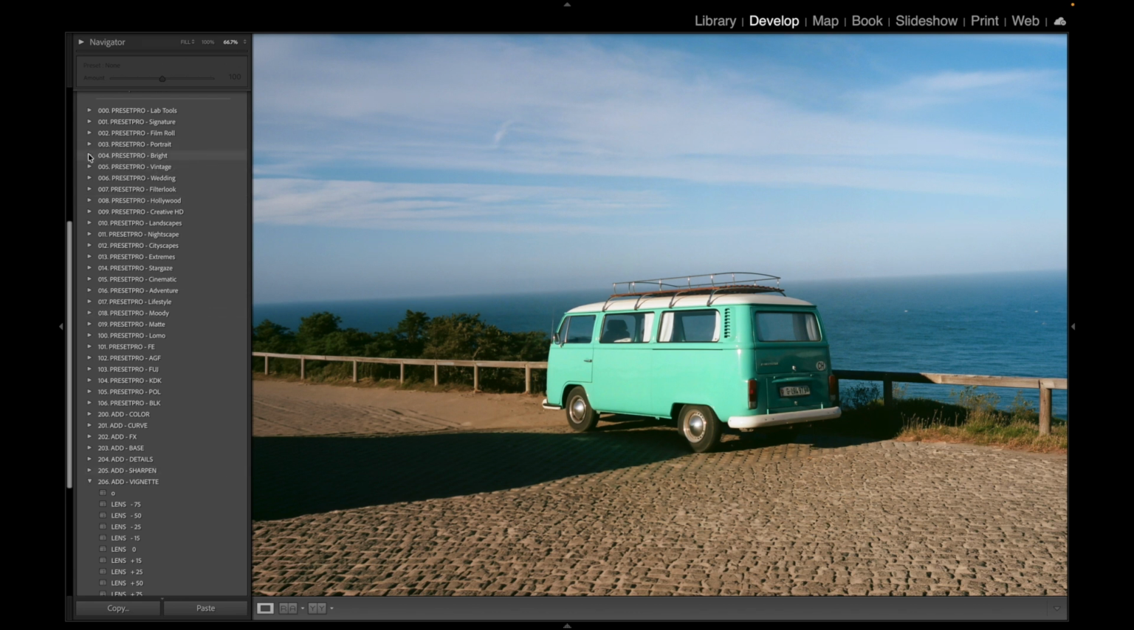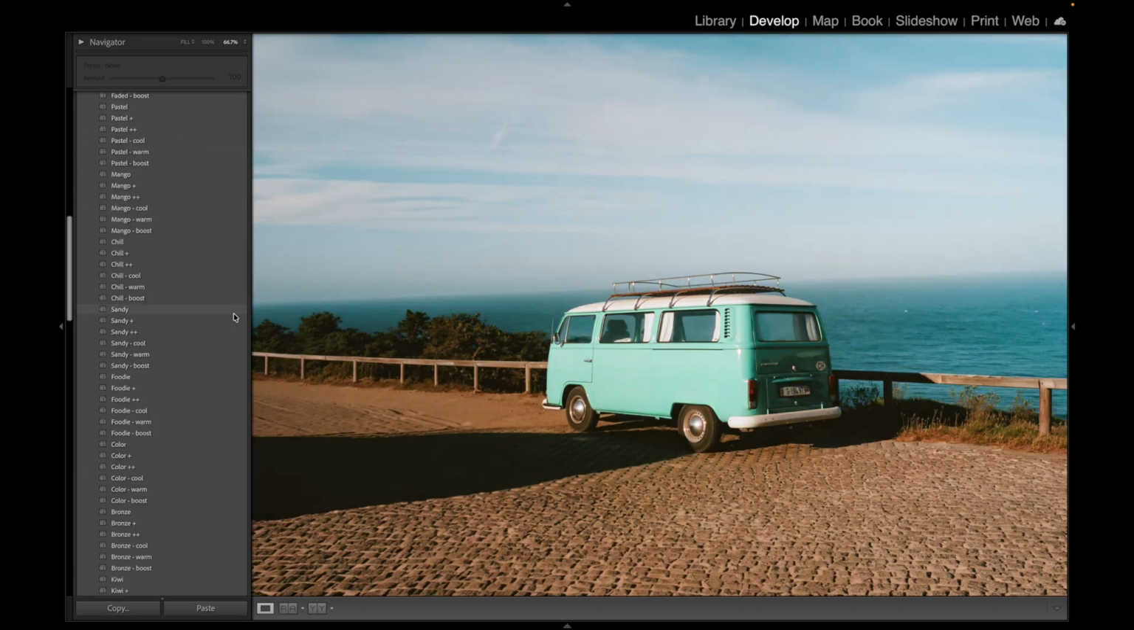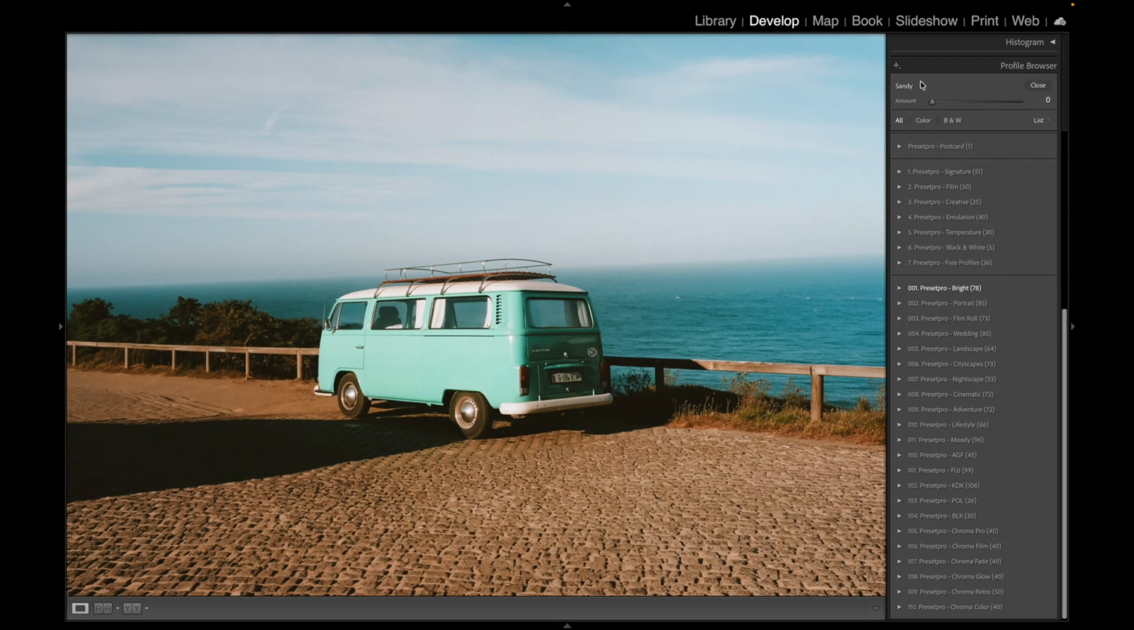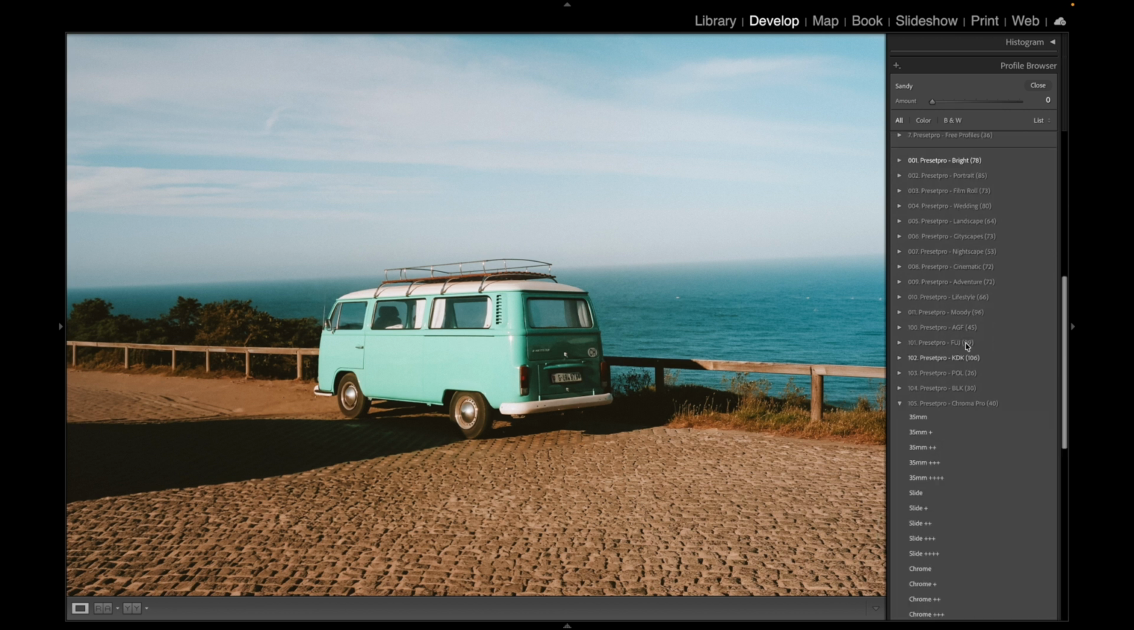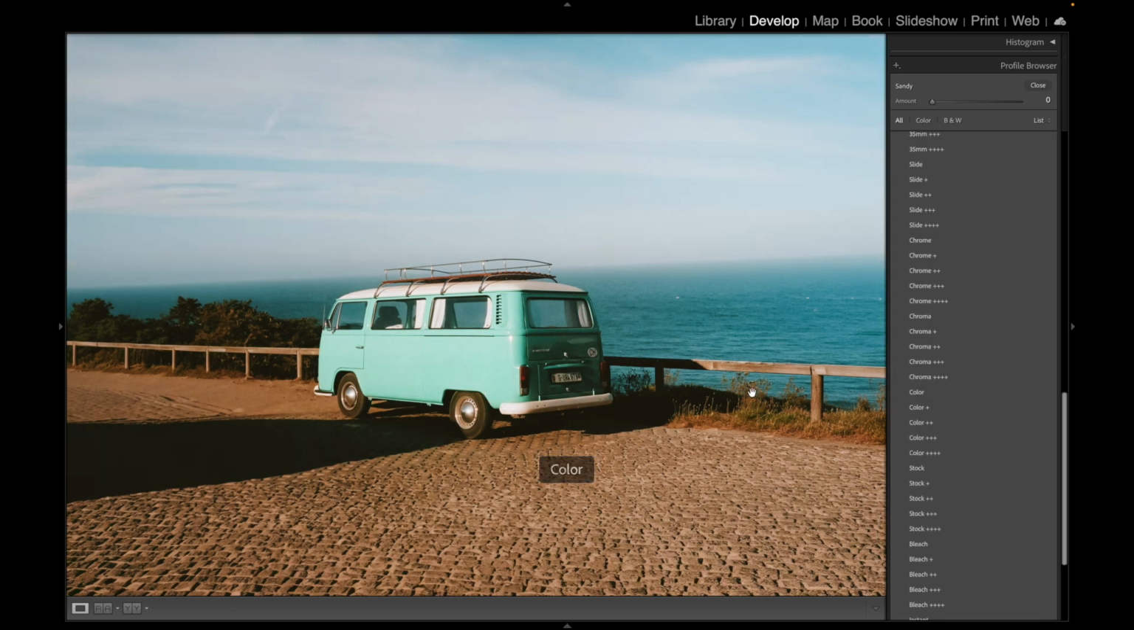Let's go to the bright. I went all the way down to Sandy. I really like this one right off the bat. Cool thing is you can use the profile on its own, but let's say you wanted to mix something else in, and I'm going to go to the Chroma Pro and all the way down to color. So that just adds another layer, just a touch.